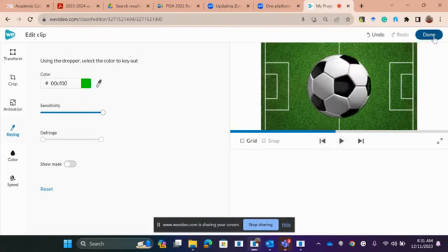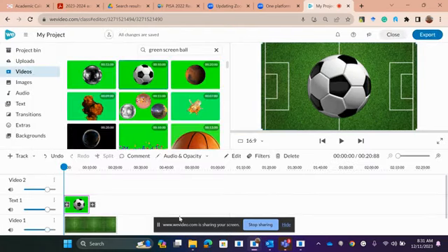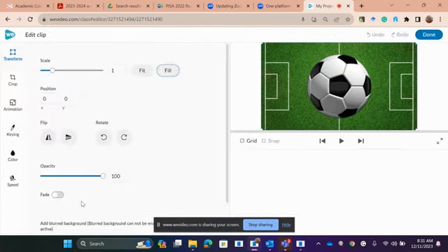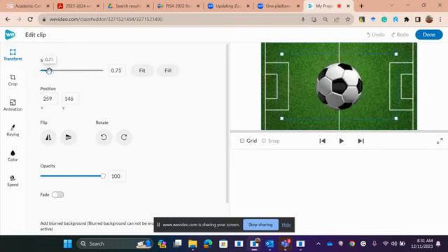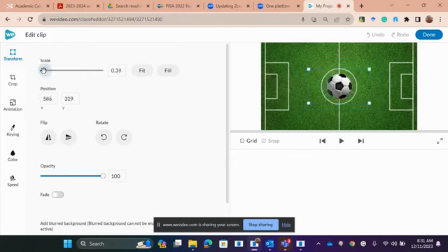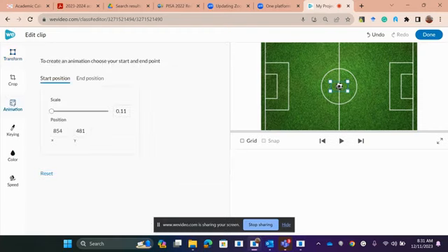All right, the project saves automatically, but don't forget to click Done when you're finished. So I have this in here now. The next thing I want to do is scale it down. I want it to be a little smaller. Kind of like that big, maybe. And then I'm going to do something else that's pretty cool with it called animation. So I'm going to click on animation.